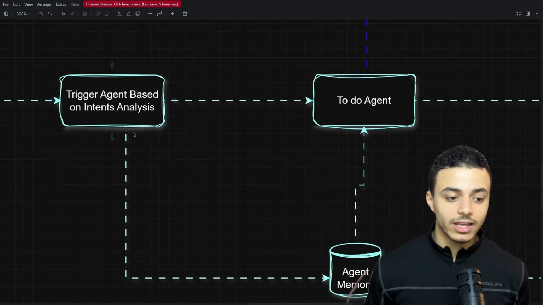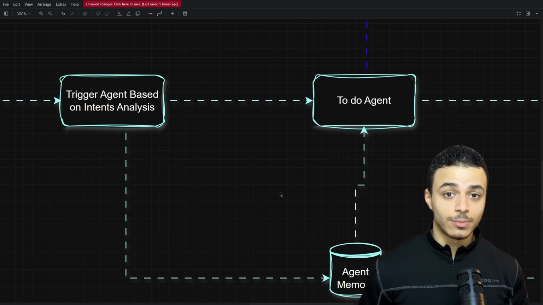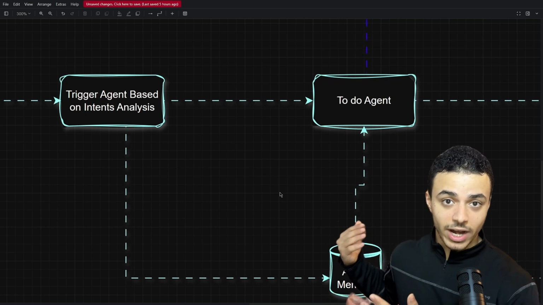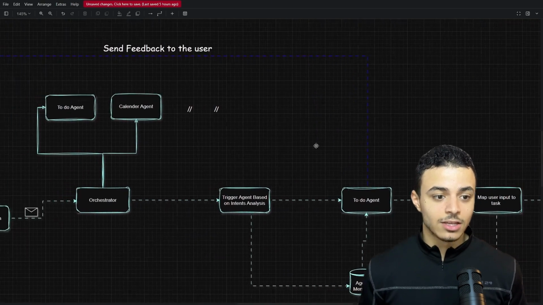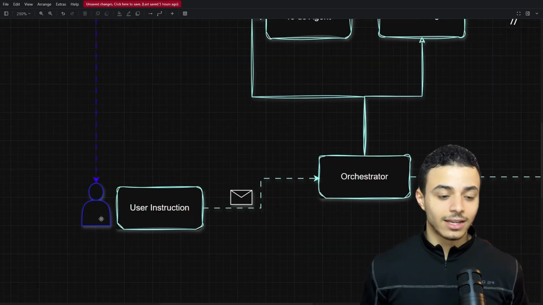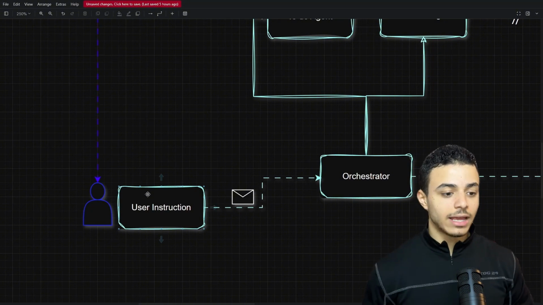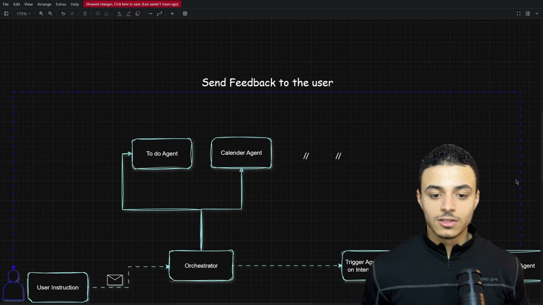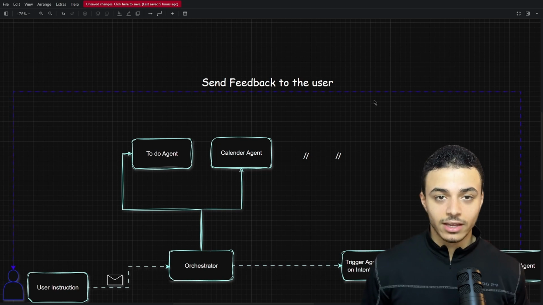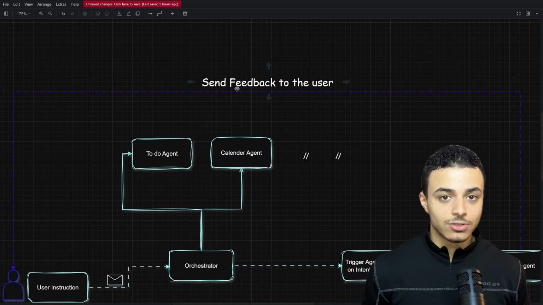After triggering the agent, we check the agent memory for any previous interaction with the AI agent, and then it sends feedback to the user before taking the action, to let the user control the process flow. So as we can see, after triggering the agent and before taking action, it sends feedback to the user.